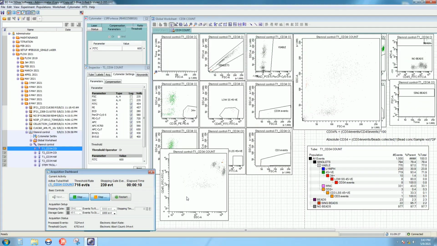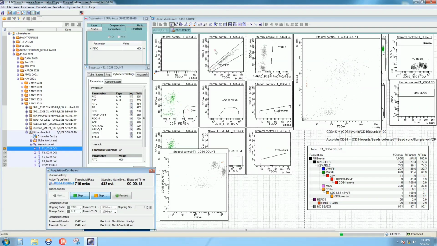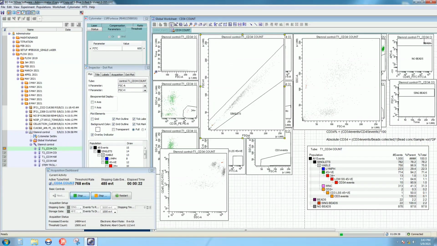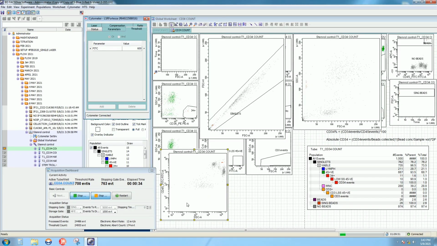No, you should not put the threshold on the forward scatter, because you can lose your beads, as they are smaller in size. You can see here on the plot, our beads are like here. So if you put it on the forward scatter, you can lose the beads. So always you should keep it on the CD45. That is, we have kept it on the FITC because our antibody is tagged with the FITC.